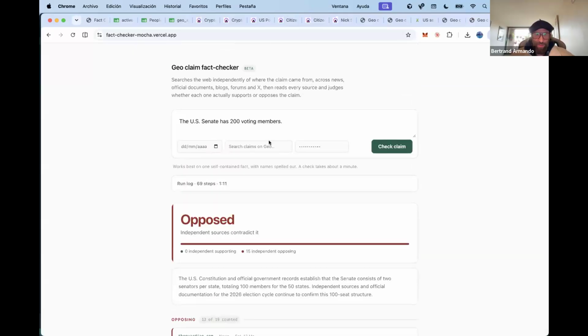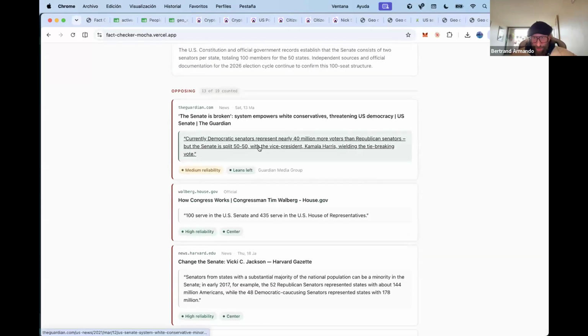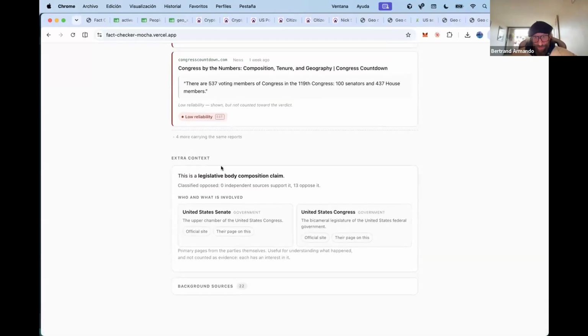For example, if you enter a very false claim, like the US Senate has 200 voting members, it will tell you, obviously, it's wrong. It will tell you why it's wrong. It will give you quotes of why it's wrong. And finally, it will give you context, so you can better form your opinion.